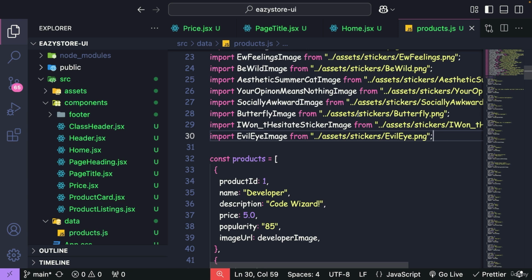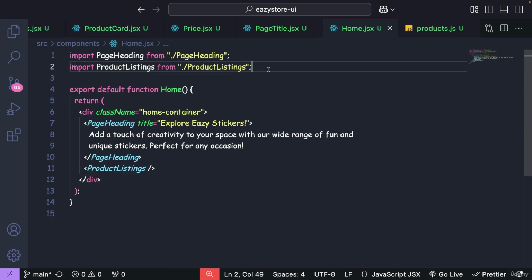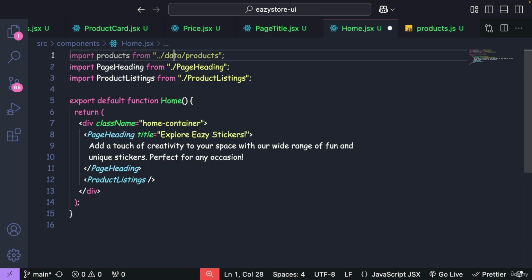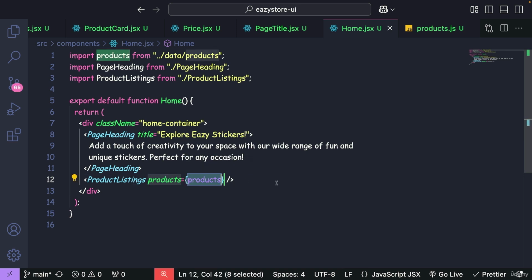With this, I'm assuming we set up everything around the data inside our UI application. Let me go to the home.jsx, and here first I'll import the products array that we have inside the products.js. So let me type products, which is available under data/products.js. As a next step, we can pass this products array as an input to the product listings. So the key name is also products, and to this key, I'm going to send the products array as an input. Since this is a JavaScript expression, I'm surrounding this products array with curly braces.